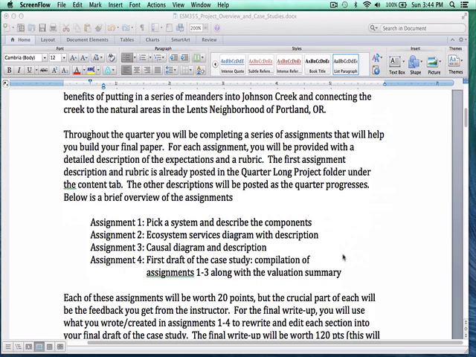And in your fourth assignment, it's what we call the first draft of the case study, but it's the first 3 assignments compiled together along with a separate piece called the valuation summary. Each of these will be described in more detail as we go throughout the quarter, and this is just a brief overview of them here.